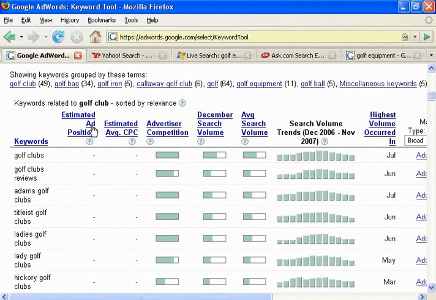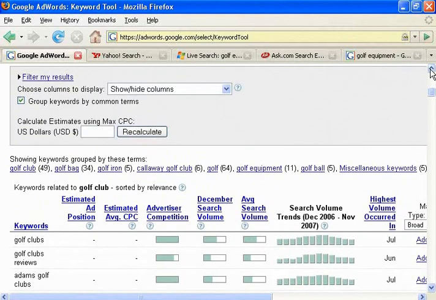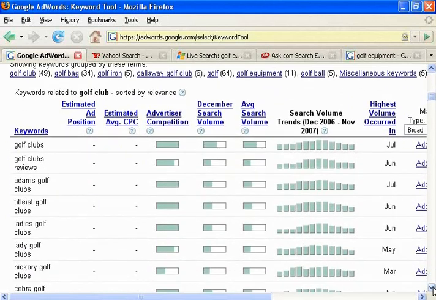Estimated ad position. If you're advertising using Google AdWords, then you would want that information. But to get it, you would have to enter a maximum cost per click here. But we're not going to be looking at pay-per-click advertising in this set of videos. So let's skip over estimated ad position and estimated average cost per click to advertiser competition.